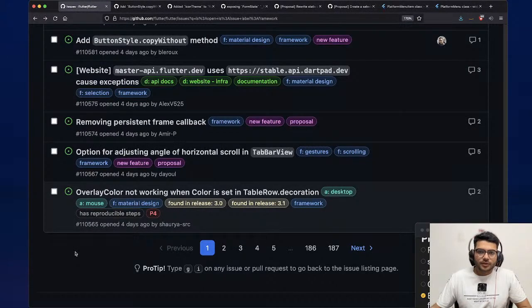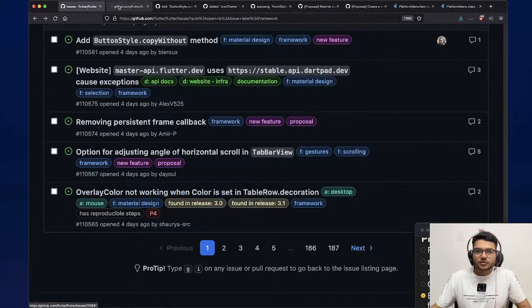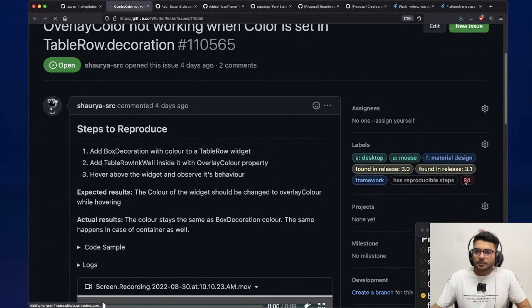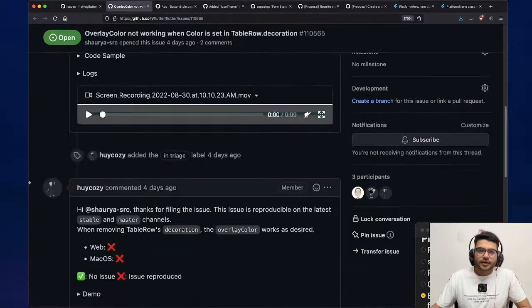Overlay color is not working when color is set to table decoration. Option for adjusting also. Okay, this looks like a good PR that we can work on. P4 is works we are likely to work on.